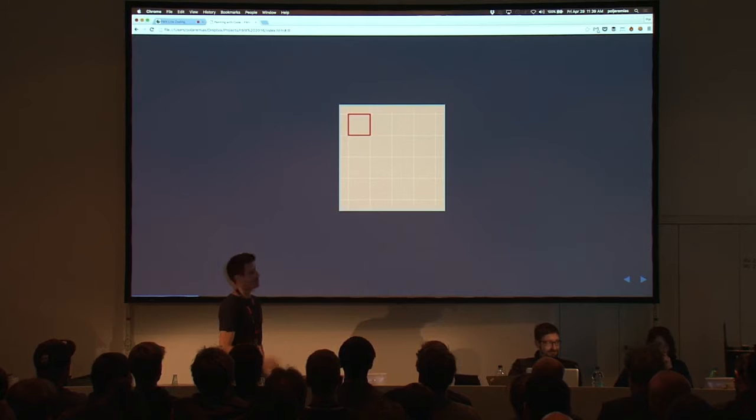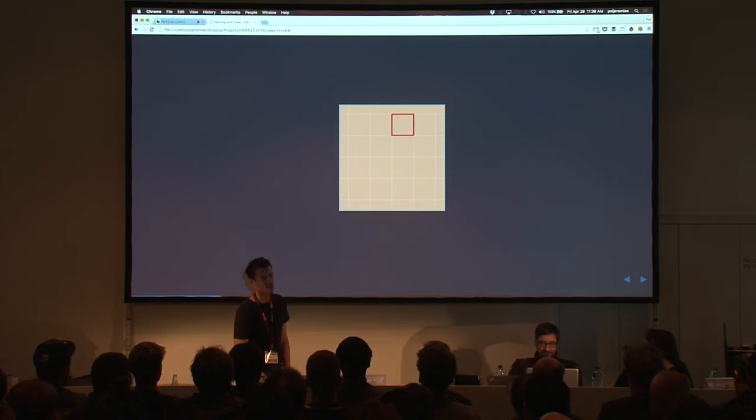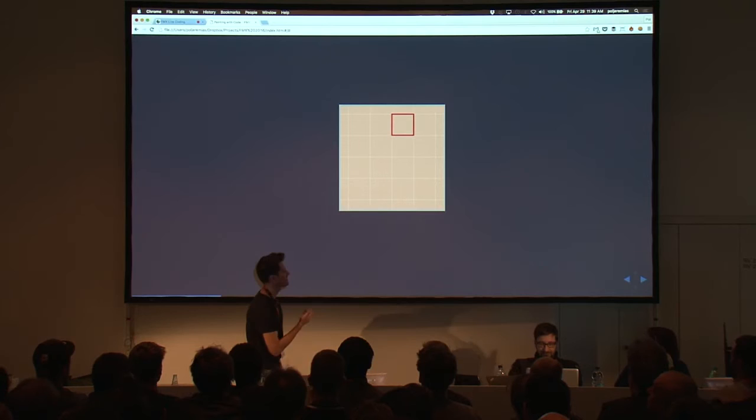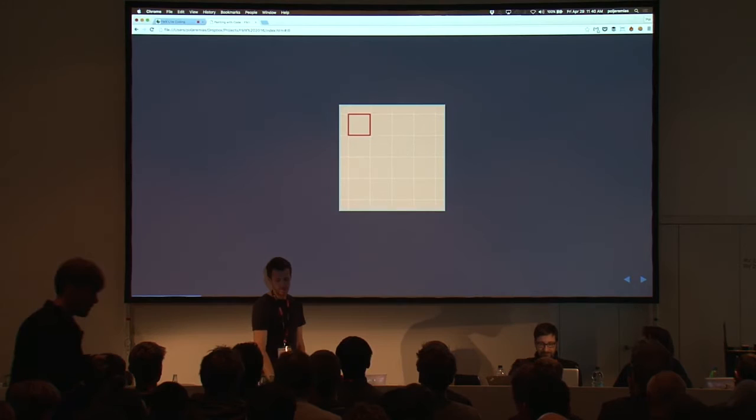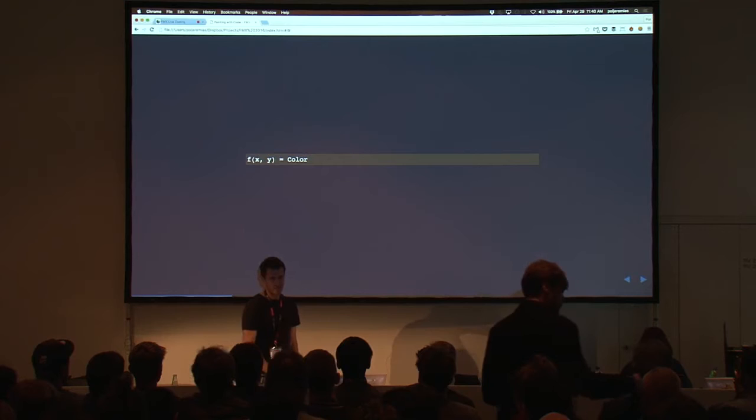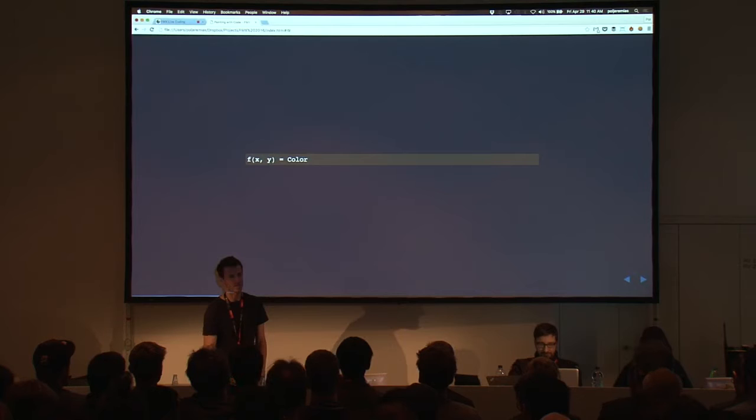If you have to program this, you would probably do something like a function of position equals whatever skin color this is. So it would be something like this. Based on the X and Y position, you would output some color. And this is actually quite awesome because the GPUs already do that for us.